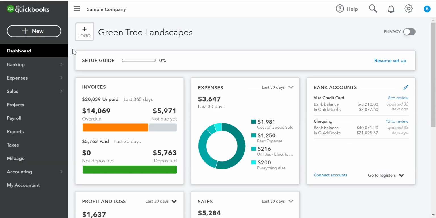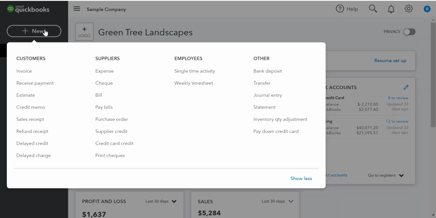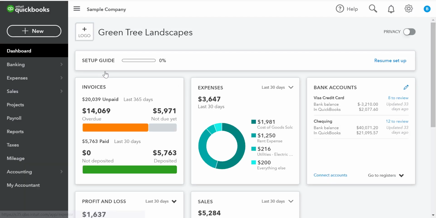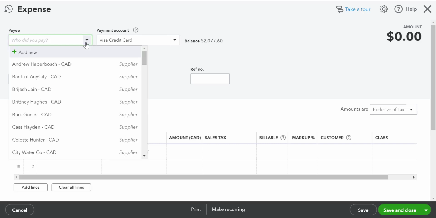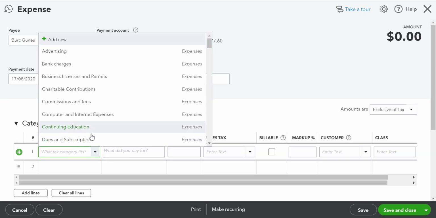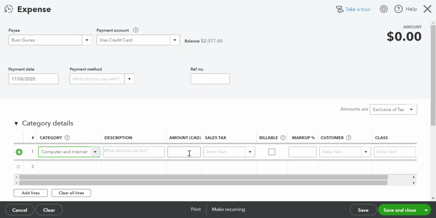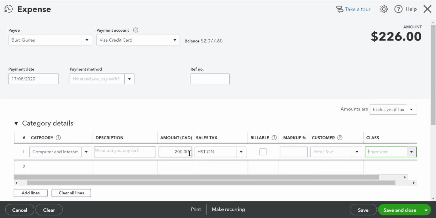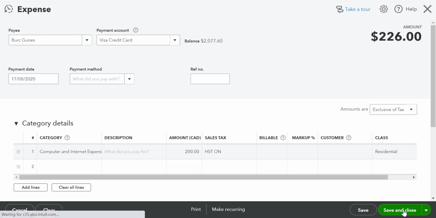To record classes on expenses, click the New menu, and then click Expense. We can enter an expense as usual. And finally, at the end of the line, we can add our class. And that class is added to that transaction. And now we click Save and Close.